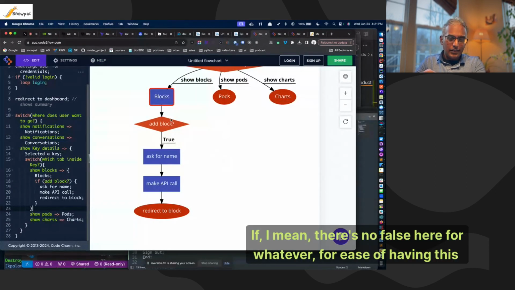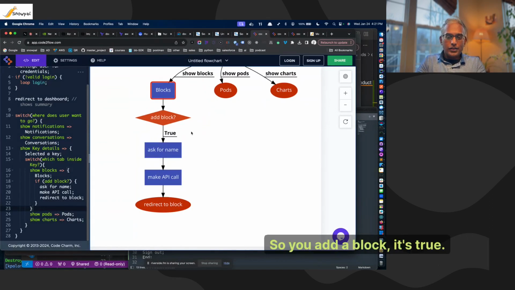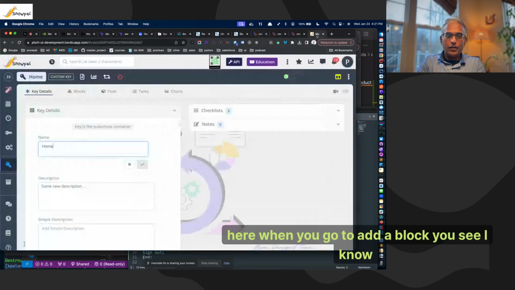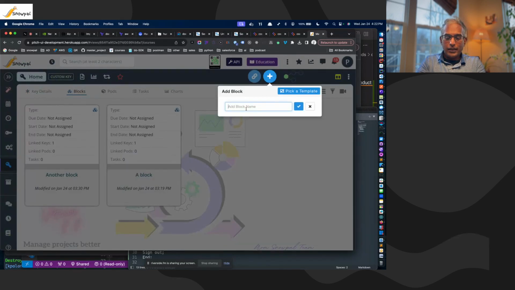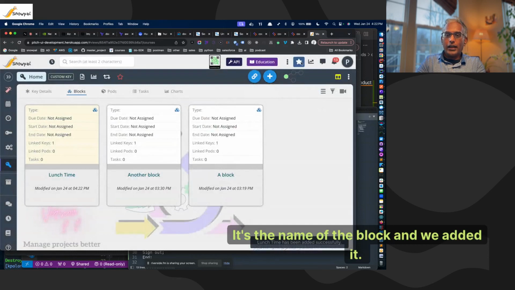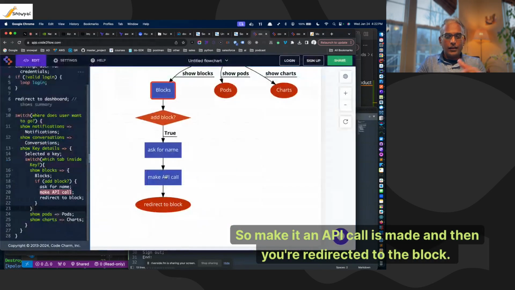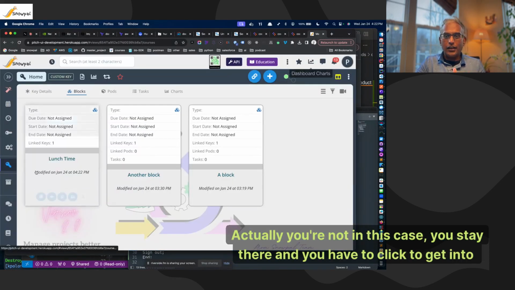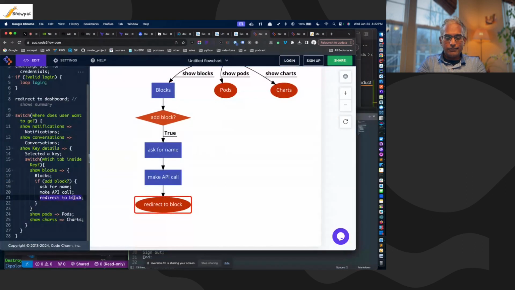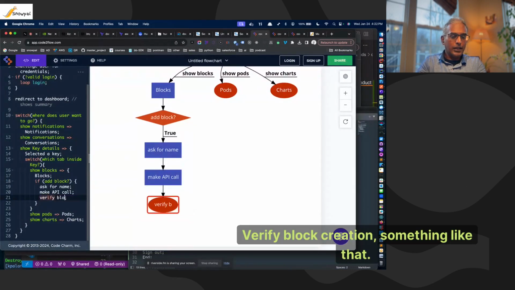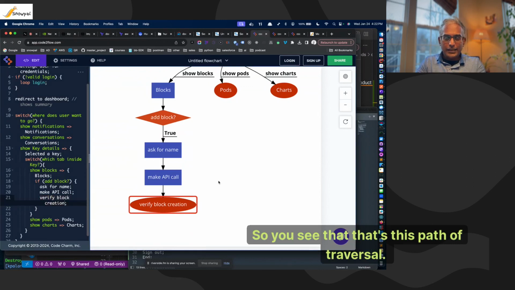If there's no false here, for ease of having this conversation. So you add a block, it's true. You ask for a name, because that's what we do here. When you go to add a block, you say, I know, lunchtime, just a random piece of text. It's the name of the block, and we added it. So an API call is made, and then you're redirected to the block. Actually, you're not in this case. You stay there and you have to click to get into the block. So this text would actually need to change. So you're not redirected. You're going to say verify block creation, something like that. So you see that that's this path of traversal.